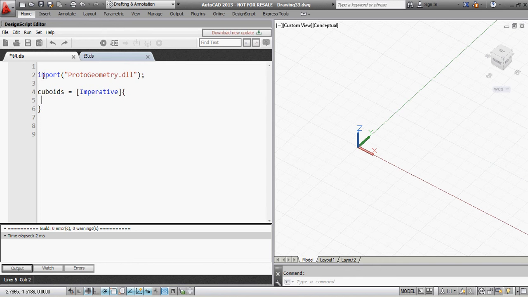This is the most basic form of the imperative block. You can ignore cuboids, that's just the return variable name. And to declare an imperative block, use the square bracket, imperative keyword, and another square bracket. And then you have curly braces enclosing the actual code, the imperative code itself.